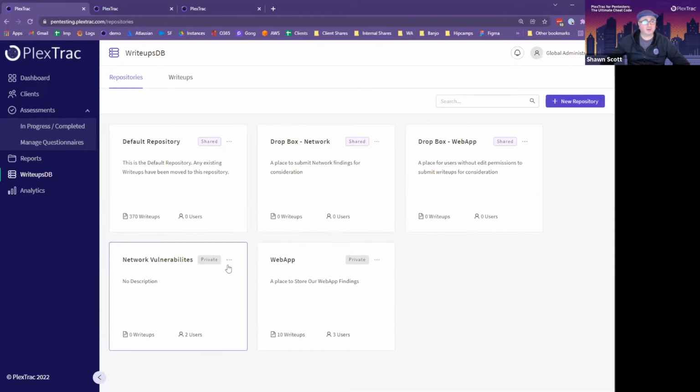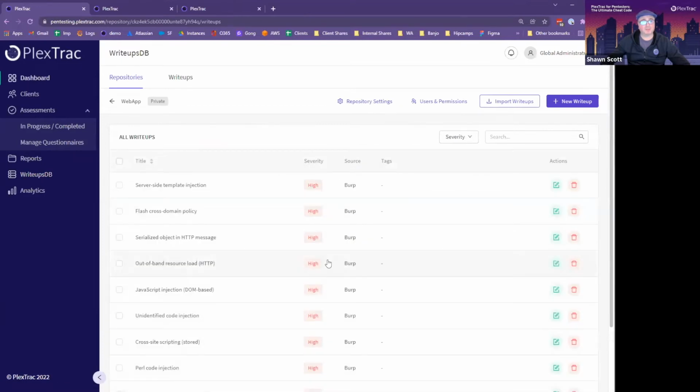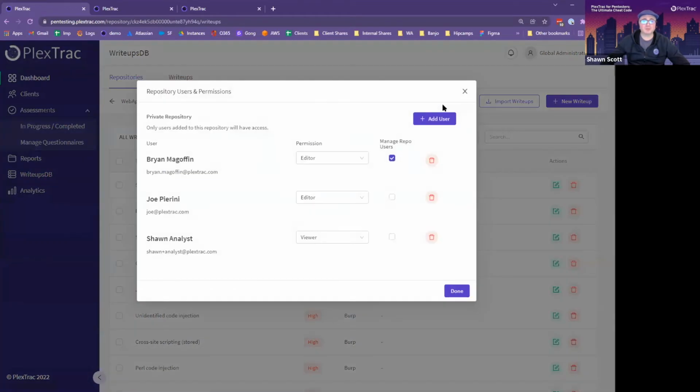So I've got network vulnerabilities and web app vulnerabilities here. I'll go ahead and hop into web app. You'll notice that I've moved some of my Burp type findings here. But I can come in here now and I can manage users and permissions. And I can say, I think we've established that Brian can't write. So maybe Brian just has the ability of viewing these write-ups and pulling these write-ups into his report. But I trust Joe, and Joe can come in here. That's a mistake.